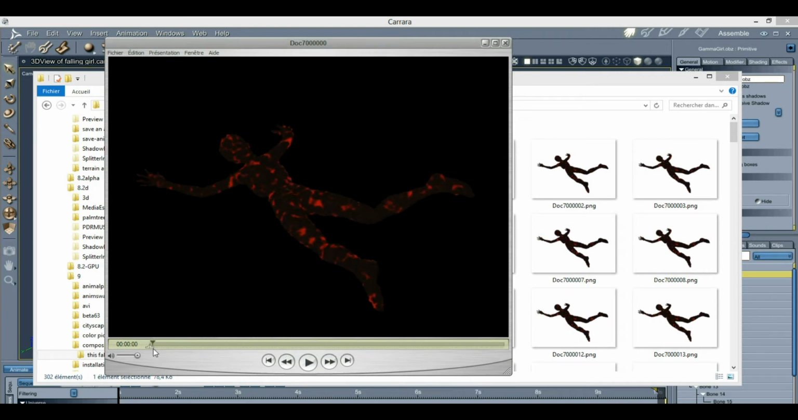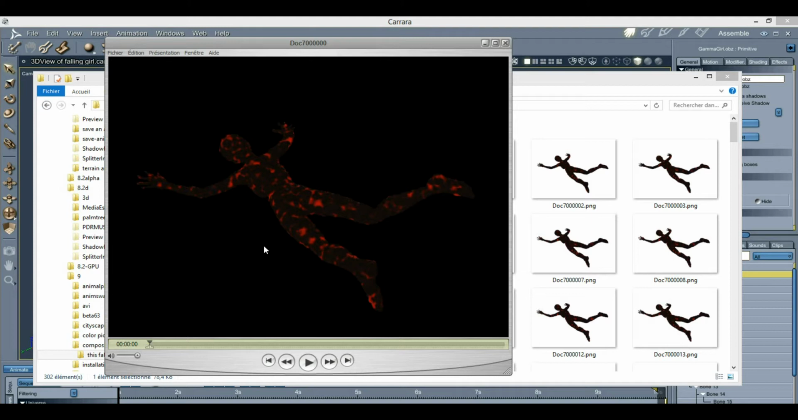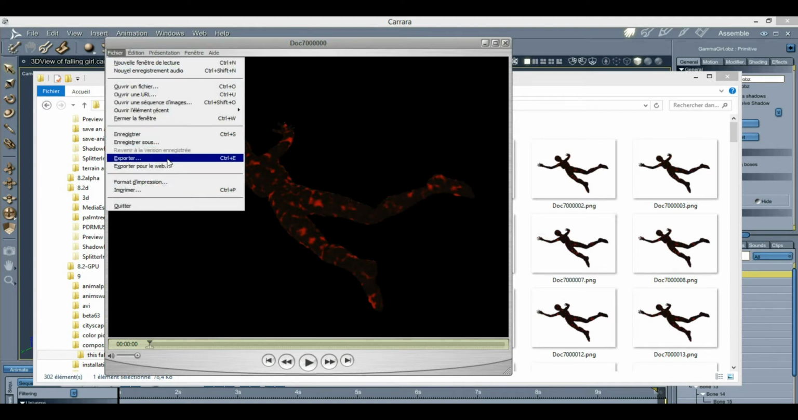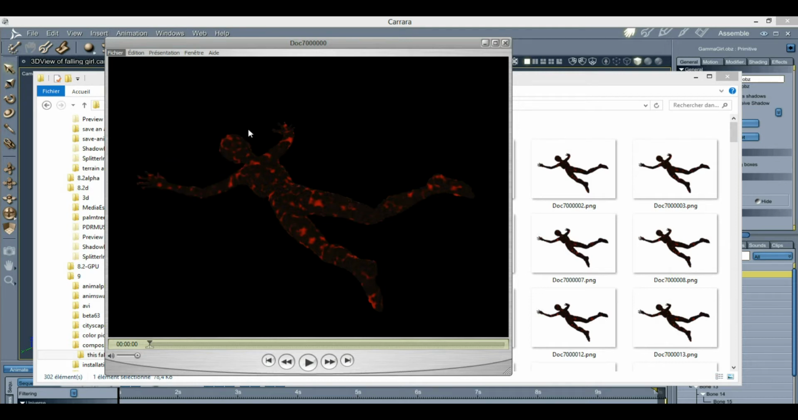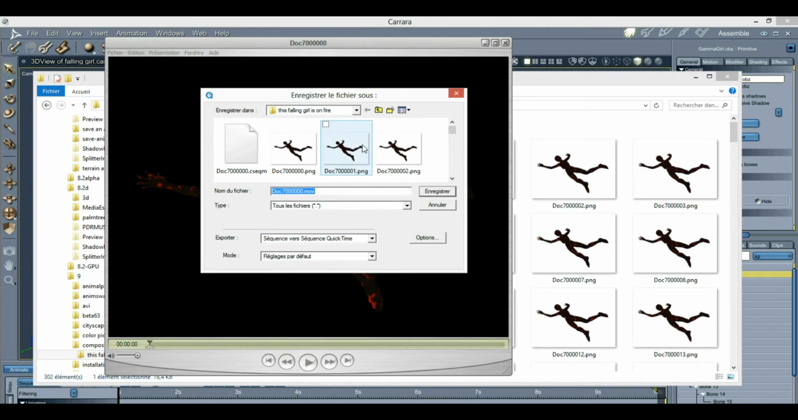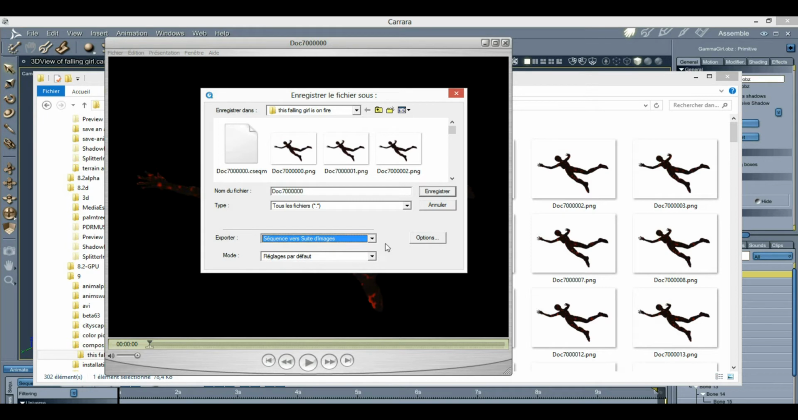So the question is, can we save this back now? It displays nicely. Can we save this back as a Targa? And I believe we can. So let's go to Control E for export, or we can do that here, "exporter." And we'll say that we still want it as a TGA, as an image sequence. In the export format, you want to make sure that you keep it as an image sequence. "Séquence vers suite d'images."